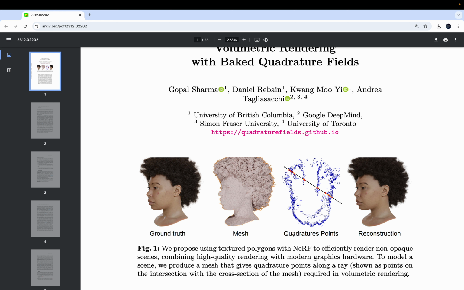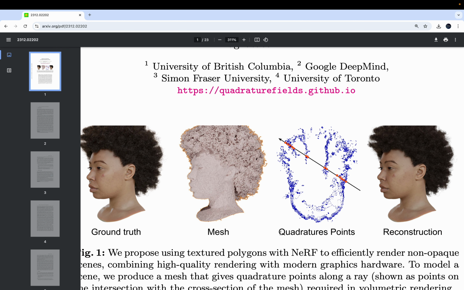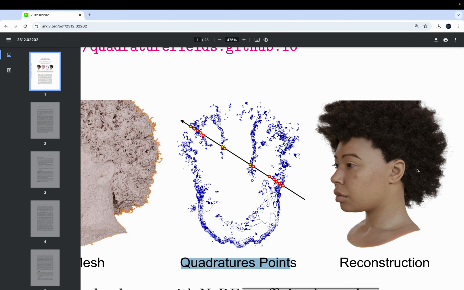Here the idea is to define my mesh so that it gives me what we call quadrature points. I will design my mesh so that when I shoot a ray through it, all the intersections with the mesh are my quadrature points. These are the points where I need to evaluate the quadrature equation for doing the volumetric rendering. At those points I get the color and the density, and then compute my line integral, and that gives me my pixel value.